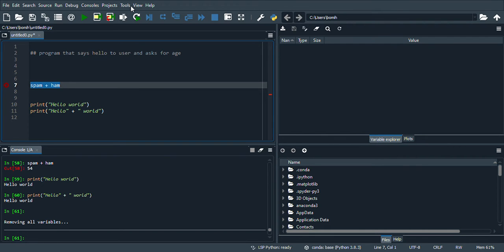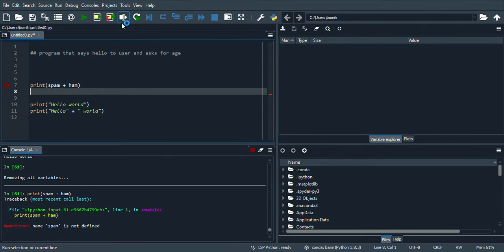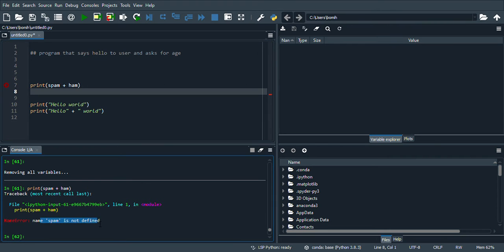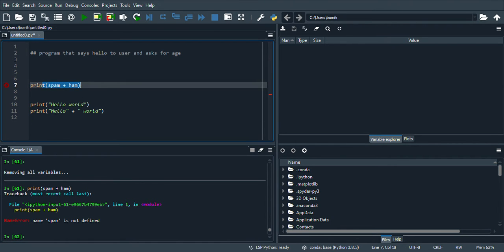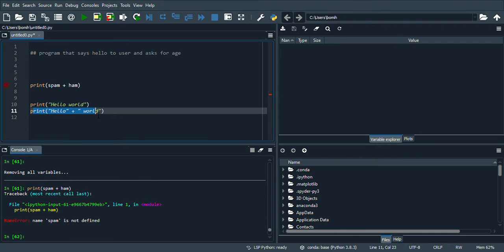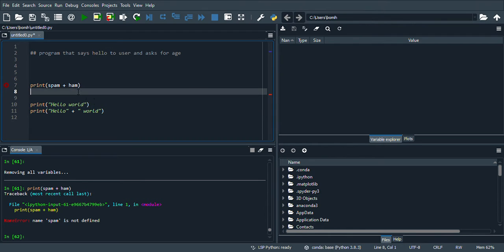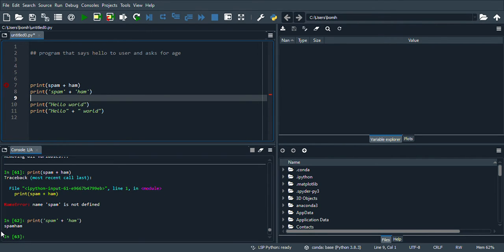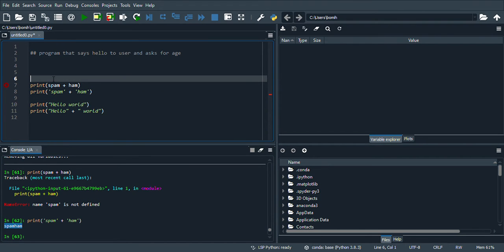So if we just run spam plus ham, let's actually type in print plus spam, you get name spam is not defined. So this actually doesn't print out as you would expect, like this right here. And why is that? It's because these don't have a single or double quotation mark on them. So if you just do print spam plus ham in quotation marks, you actually get what you expect, which is spam plus ham. So you have to keep that into account.